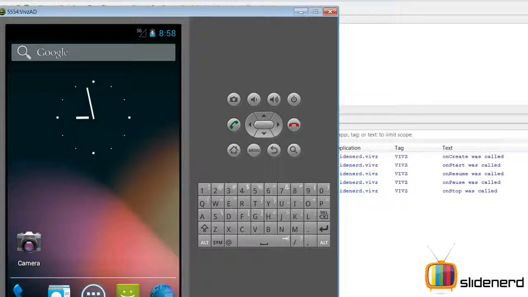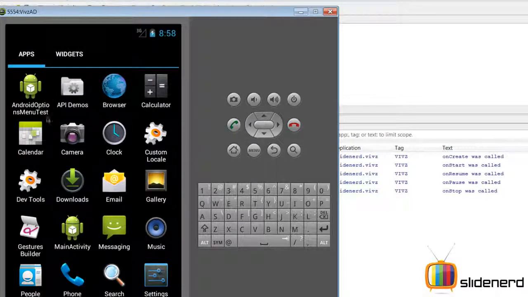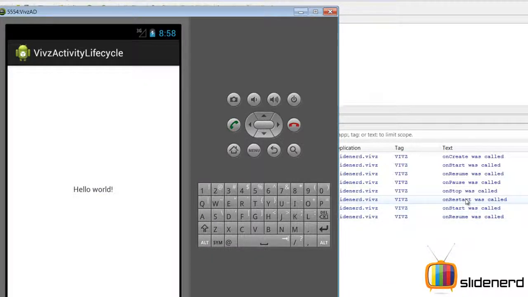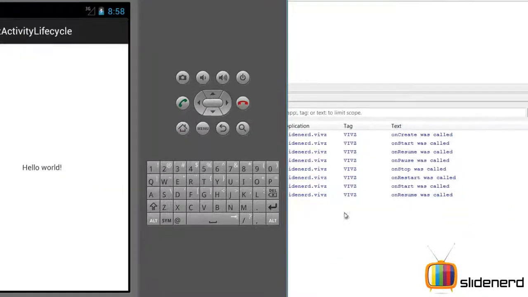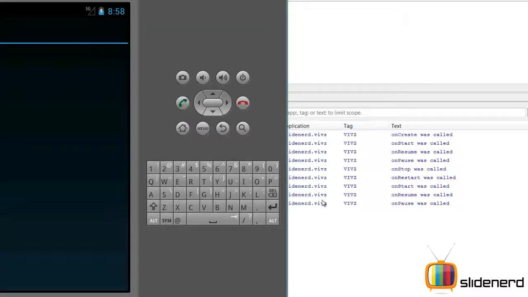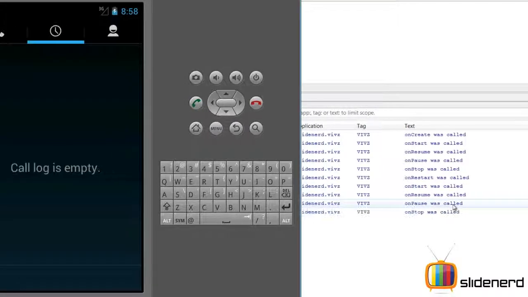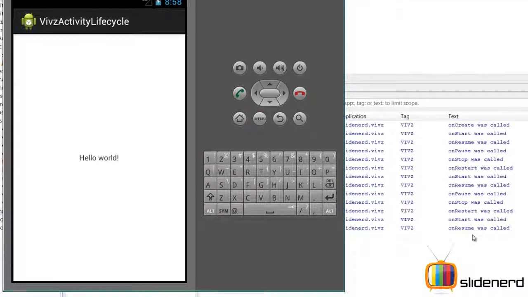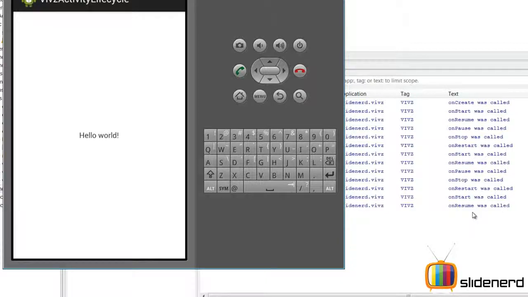Let's go to the app section. Activity Lifecycle, bam, start it again. It says on restart, on start, on resume. You notice that? Now let me start another app by clicking this phone button for the dialer. It's going to jump out of this app, right? At that time on pause was called, and then on stop is also called. Now if I click the back button, again it says on restart, on start, on resume. So whenever you move out of your app and come back, it's going to be on restart, on start, on resume. You can clearly see that.